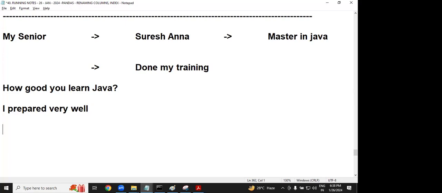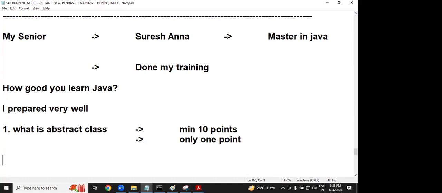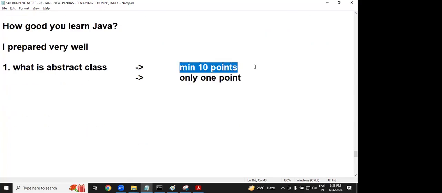Then he asked a question, and I still remember it: what is an abstract class? Sir, when talking about the abstract class, would you have a minimum of 10 points? Then I replied with only one point. Please don't think I'm wasting your time. This was an inspiring moment.